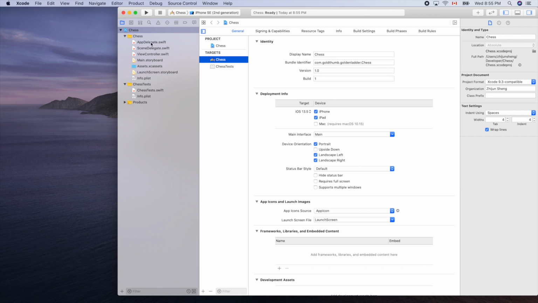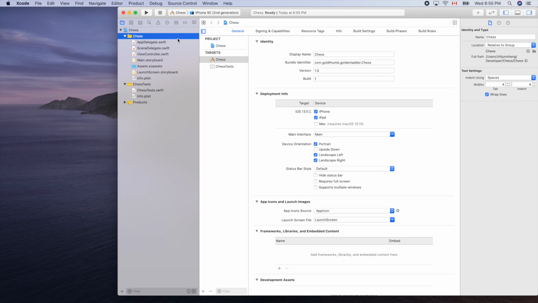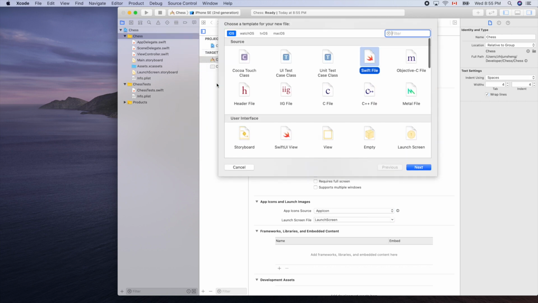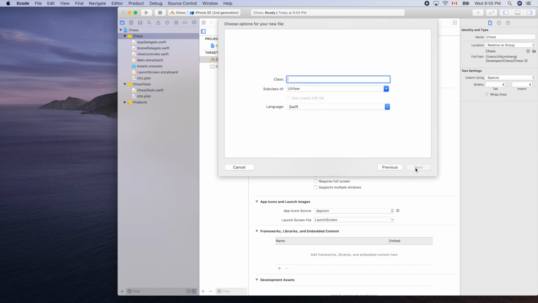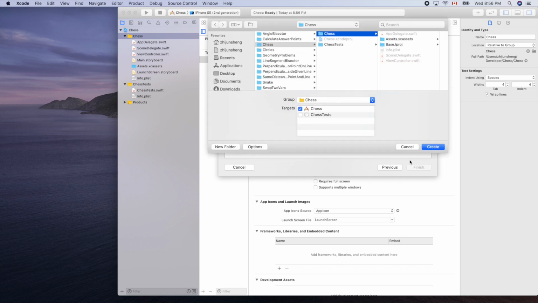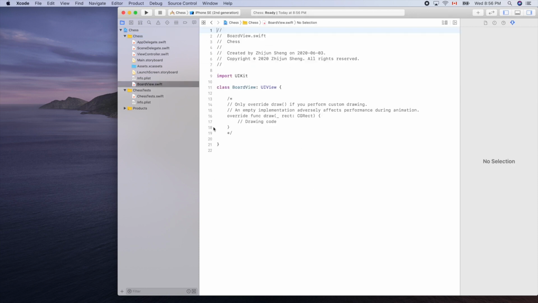So we'll add a view file to hold our game board, okay? So new file, Cocoa Touch class. Select this one and make sure it's a subclass of UIView. So we can name it BoardView. Next. Create the view file here. We can drag it up to somewhere here.